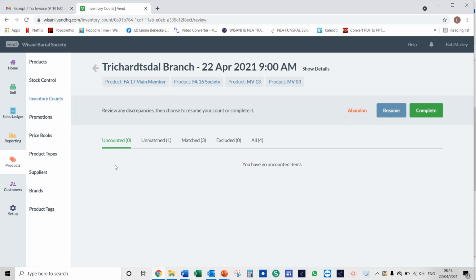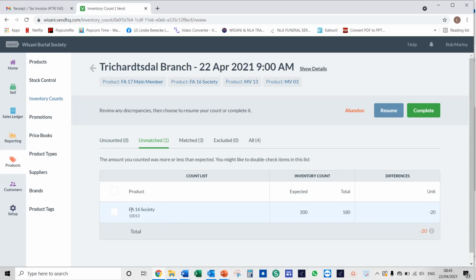Right. So now it shows I have counted everything because there's nothing that's uncounted, but it shows me there is 1 unmatched item and 3 matched items. So if I click on unmatched, it will show me which is the one that's unmatched. And it says it's the FA16. There should be 200, but I only counted 180 and there is now 20 missing.